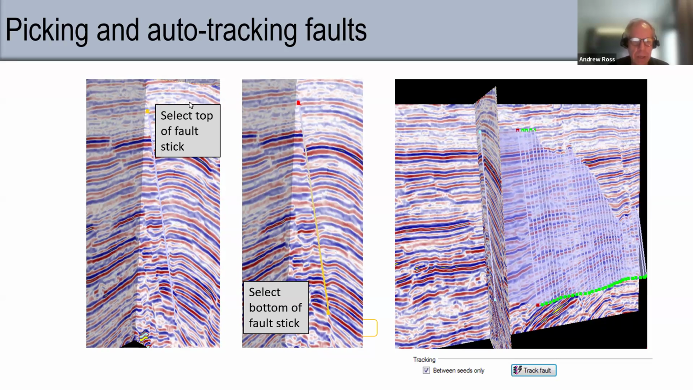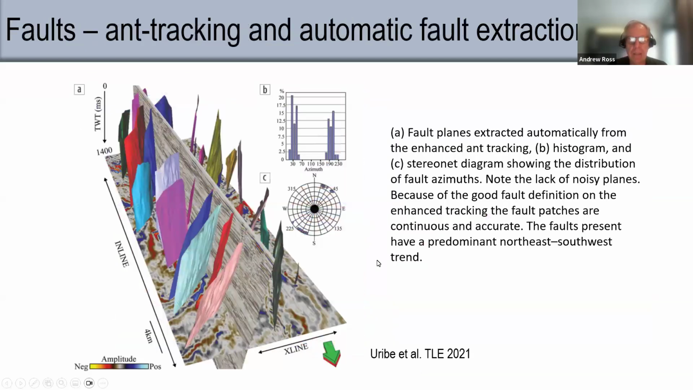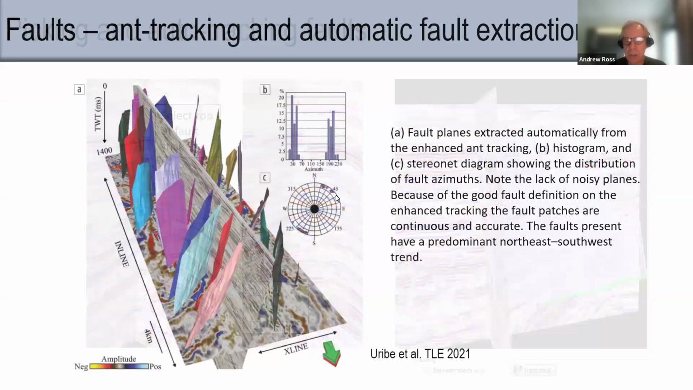Do I need to go in and pick every fault, or can I use some kind of auto tracking and speed everything up? Okay, and then can I? I've done the interpretation here on the seismic data. Can I make some attributes?